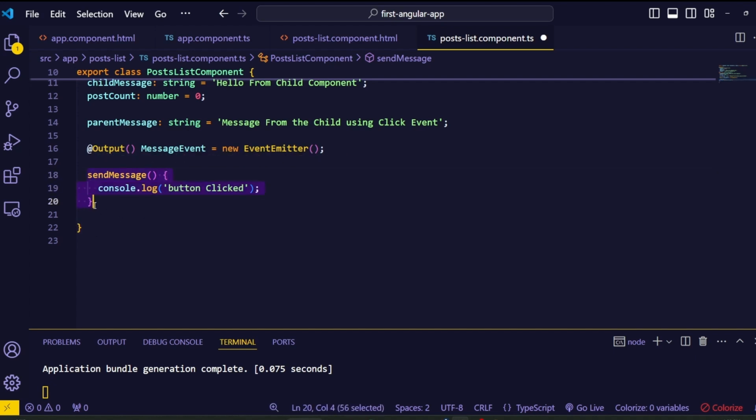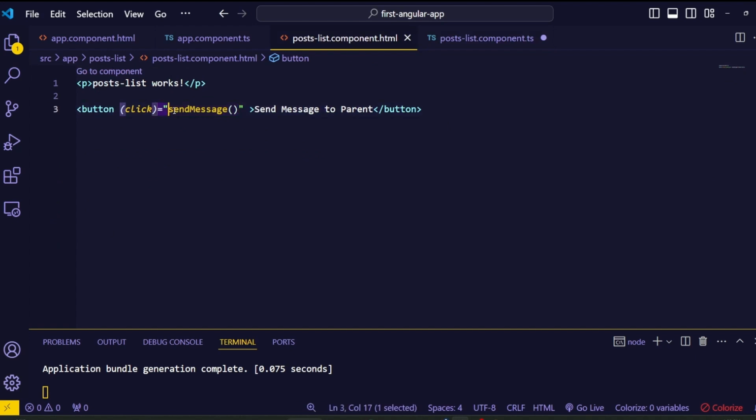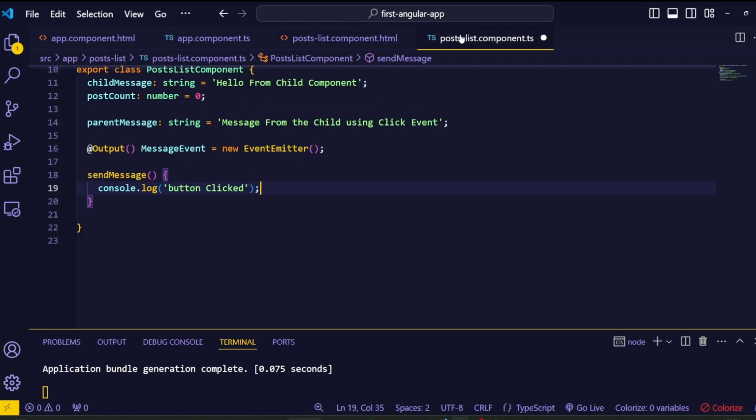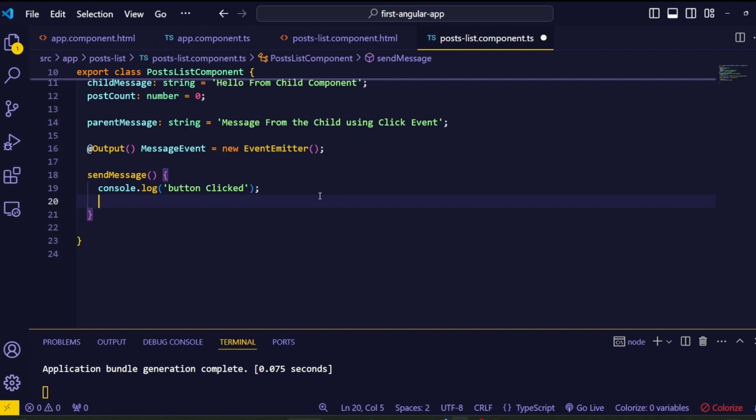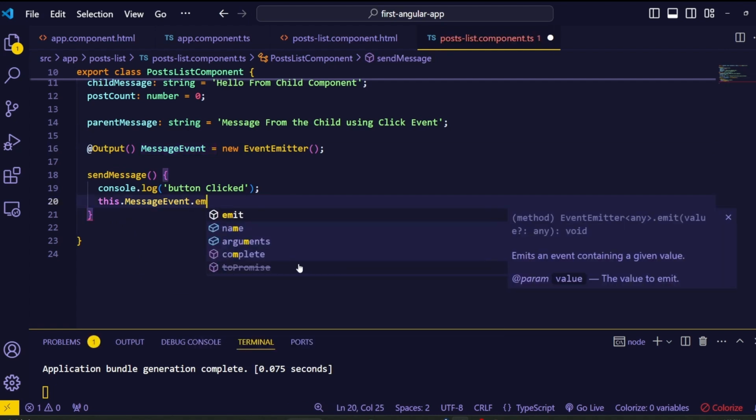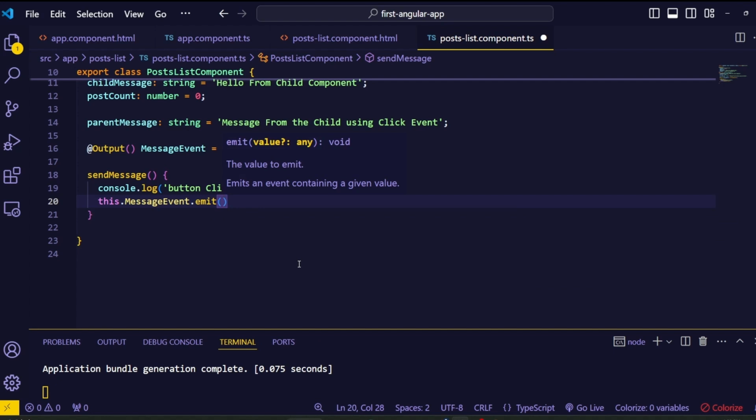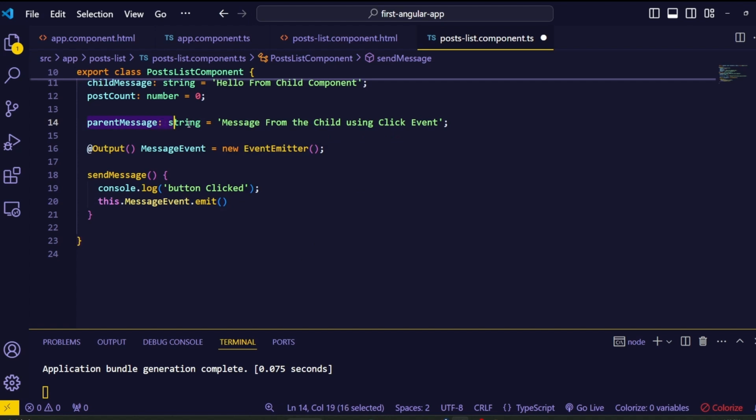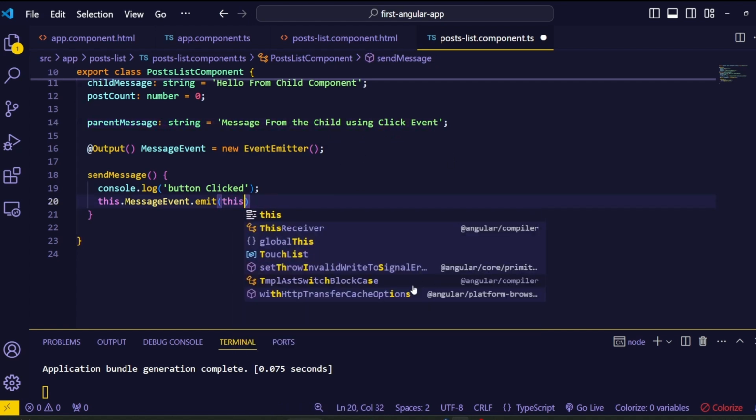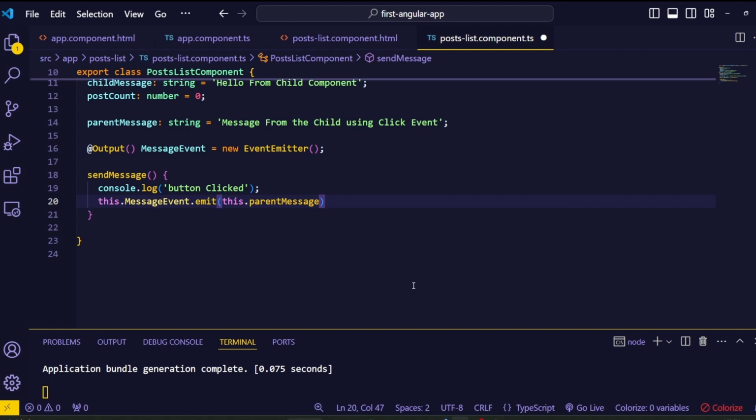So inside the send message method, because we are calling this method when the click event occurs, right? Inside this method, add this dot messageEvent, which is this output variable. After this, dot and emit. Inside the parentheses, pass the message that we want to emit to this output variable, which is this parent message. So pass this inside these parentheses: this dot parentMessage. That's it. So guys, this will emit the parent message into this output variable every time the button is clicked.